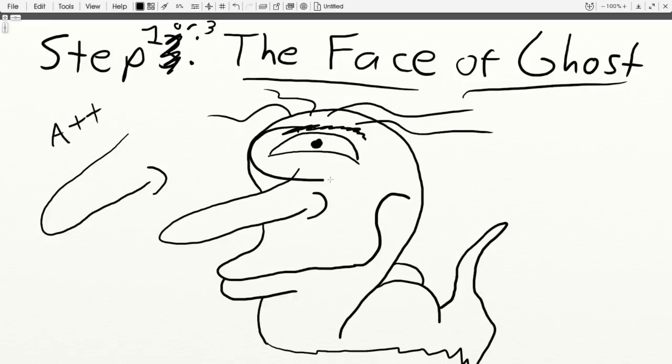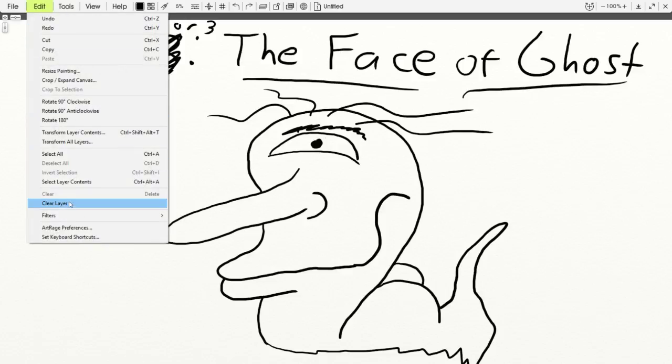Oh yeah, I forgot. Part of the face is also the eye. So there's two ways that I like to draw ghost eyes, and I'll show you both ways right here.